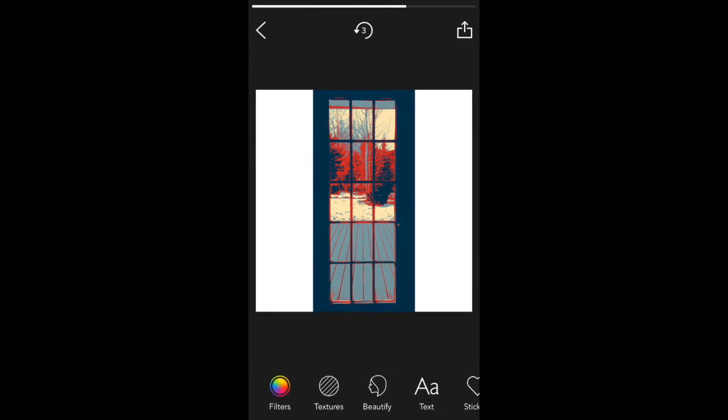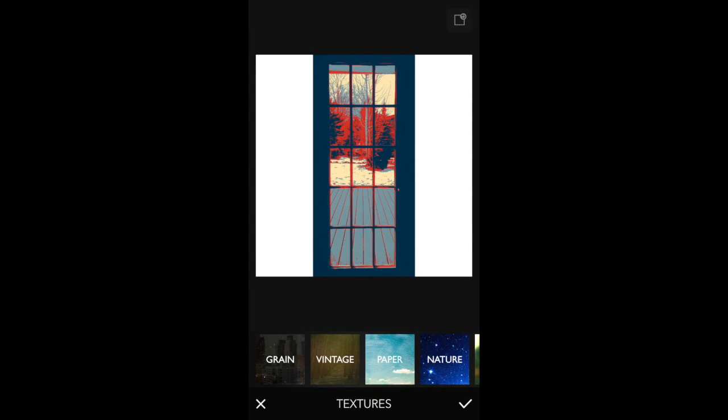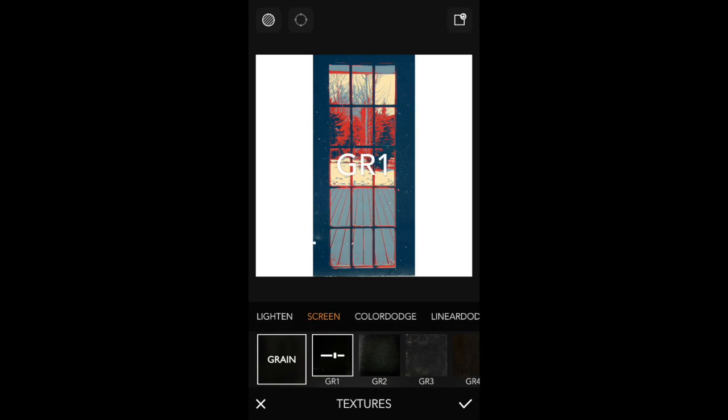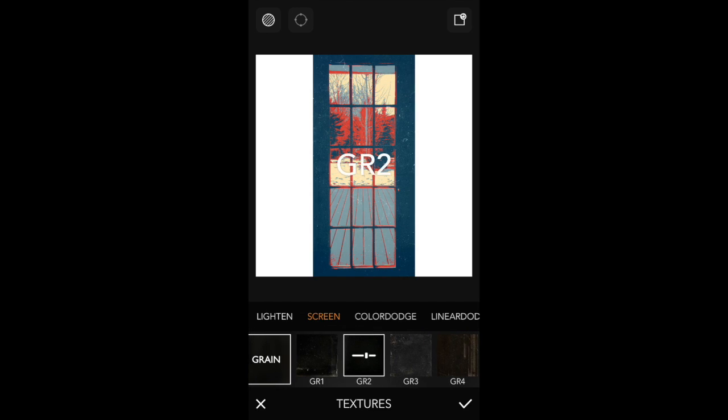Okay, so now let's go to textures. So textures basically puts a picture above the picture that they have selected for you. So like in grain, we can make it look like there's stuff over it, I guess.